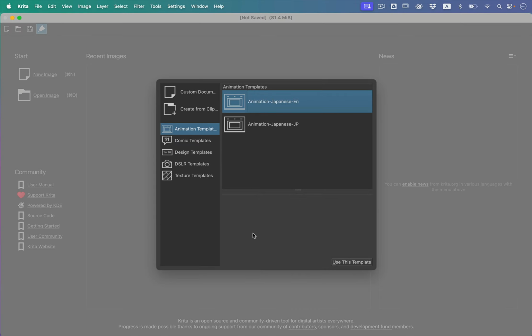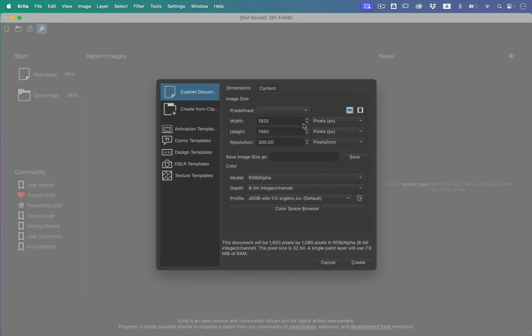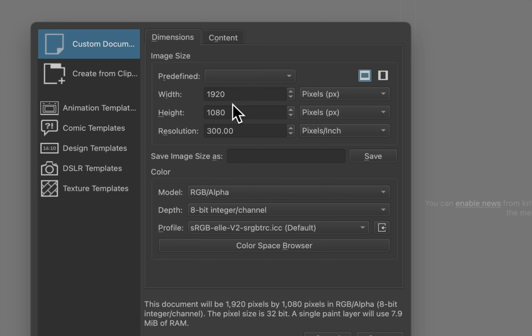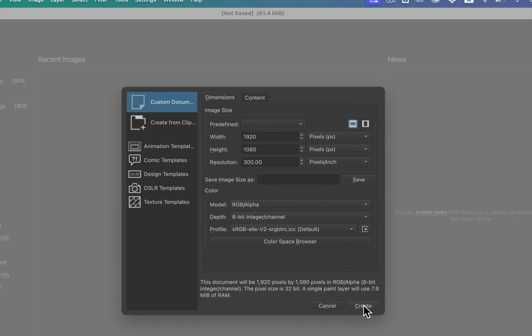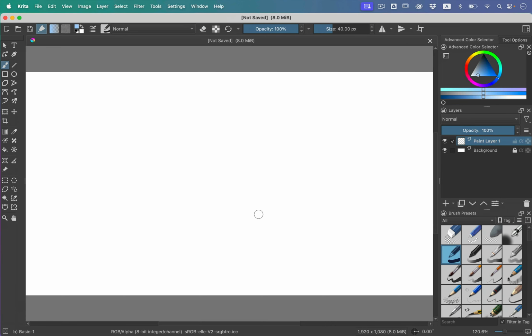Let's go back up, and I'm going to make a new document, a new custom document. And this is a standard size for YouTube, so I'm just going to create a new one and give you a look around at setting up your document. So right off the bat, there's a couple of zones to be able to understand where to find things. First off, notice that you've got an area for your toolbox, and your toolbox has all of the different tools that are necessary to create your drawing.